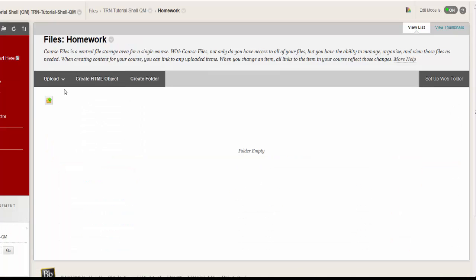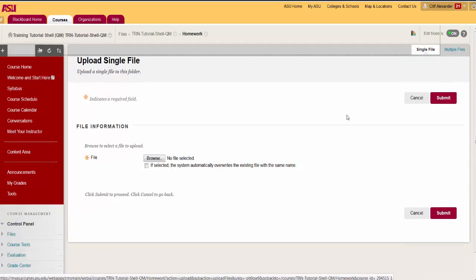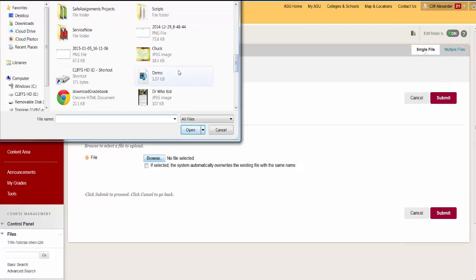You have the option of uploading a single file or multiple files at once. To upload a single file, hover over Upload and click Upload Files. In the upper right corner, click Single File. Click Browse. Navigate to the file and select it.